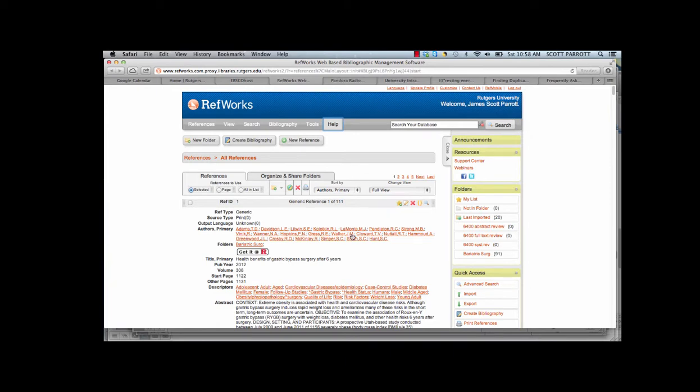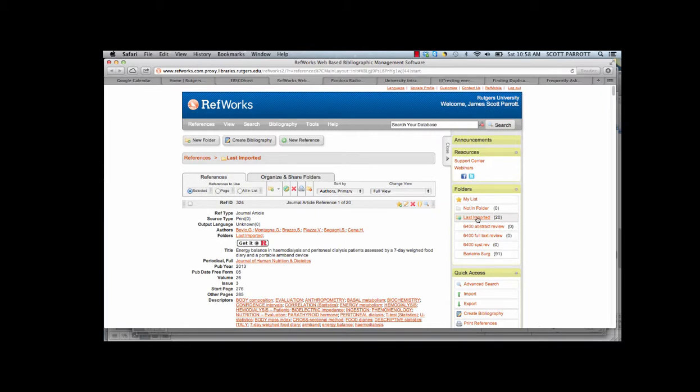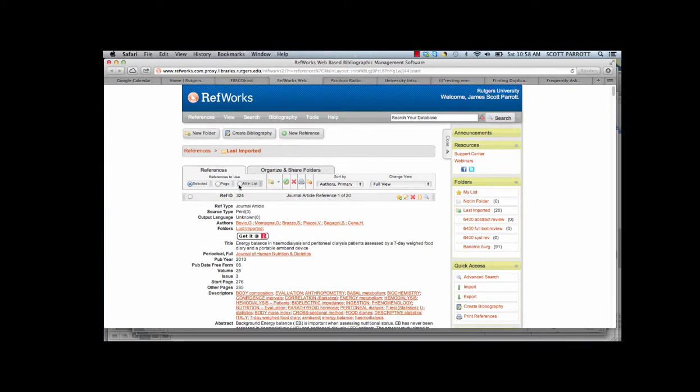And then what I'm going to do is look at my last imported. I'm going to this folder right here, because those are the ones I just pulled in. And so I can look down. I want all of these. I want to select all of the references in the list. Okay, and then I'm going to move these all into my abstract review folder. And so you can see what the system does is it moves all these. You can see now I'm here.